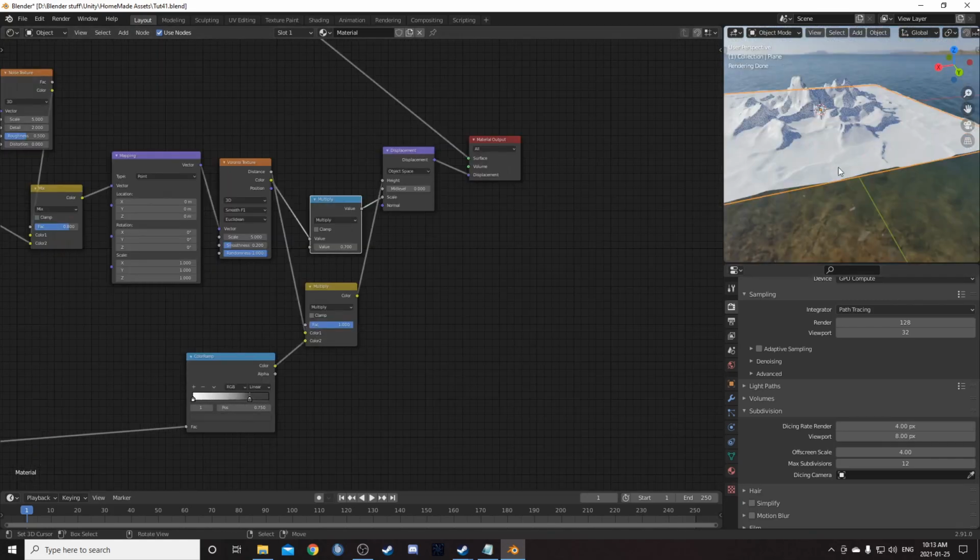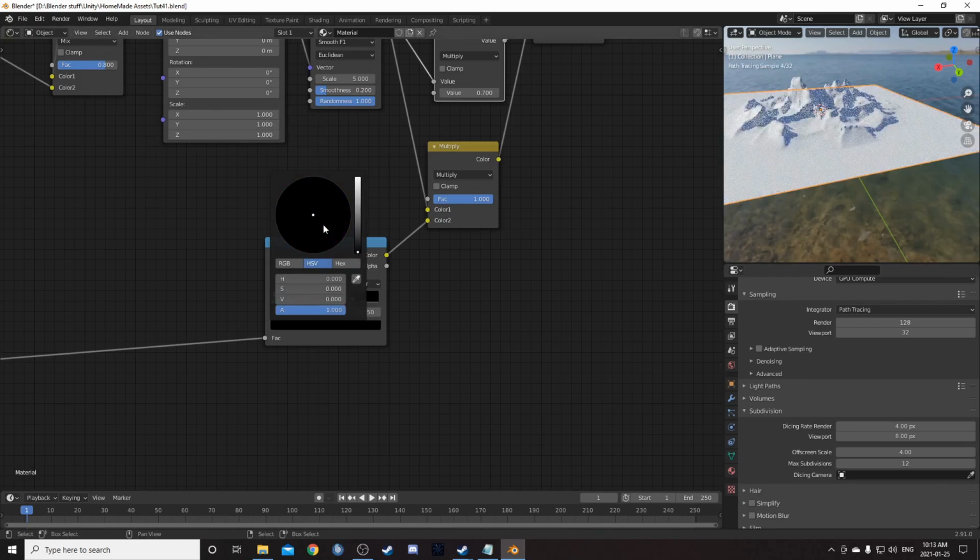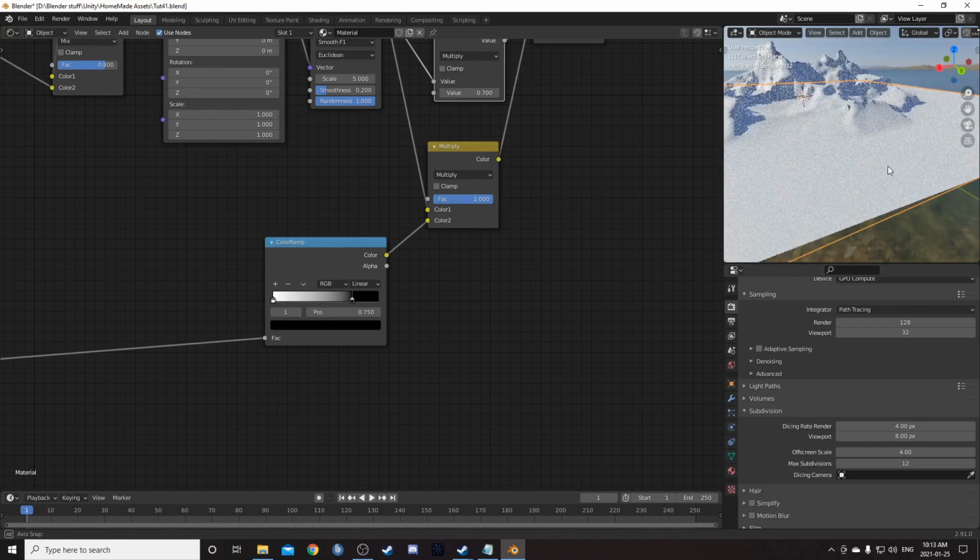So the reason I left this at gray in this color ramp here is because I wanted the edges not to be totally flat. If I wanted them flat, I could change this to black, and you can see it's much better now.